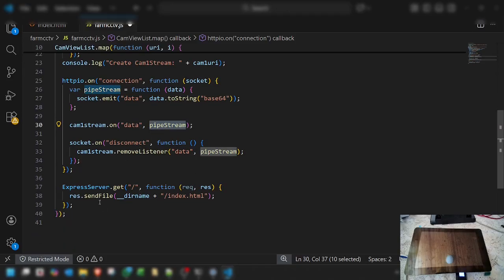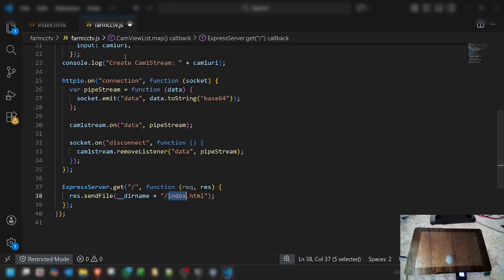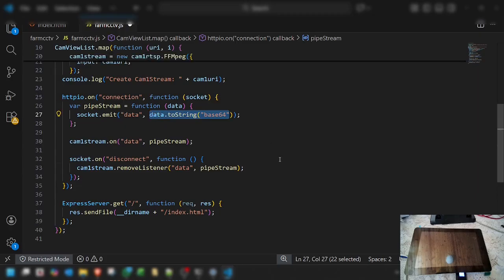So there's disconnect, and there's get. The server get function will return the index file. When it runs this file, it will start asking for a socket IO at the bottom here. And once it starts asking for that, so that's disconnect and that's connect, then it will start creating the pipe stream. The function socket returns the socket with that information. That's in theory.